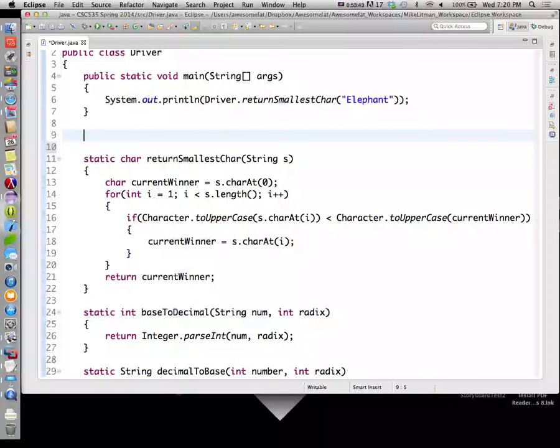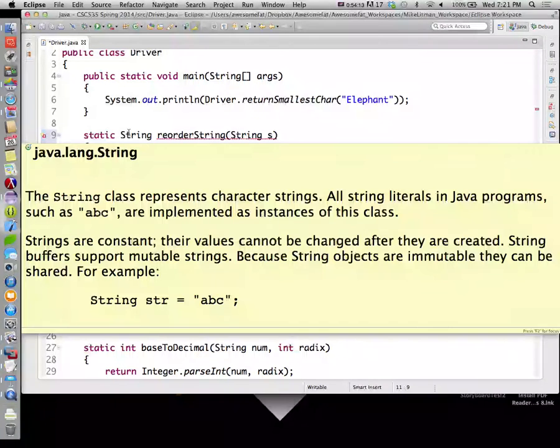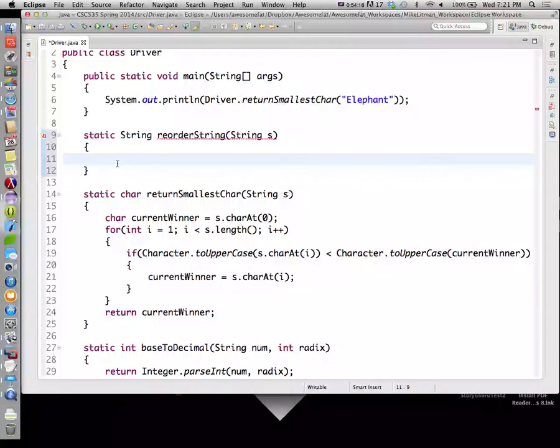Now we're back to reordering our string. What did I call that method before? I don't remember. Reorder string. So we're back to the method where we want to take a string as a parameter and put that string in alphabetical order. We now have a method that can take in a string and give us the smallest letter.